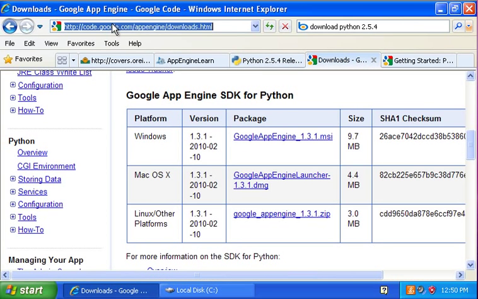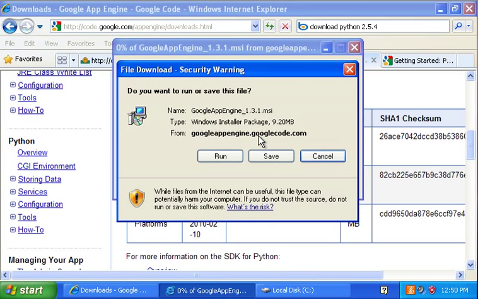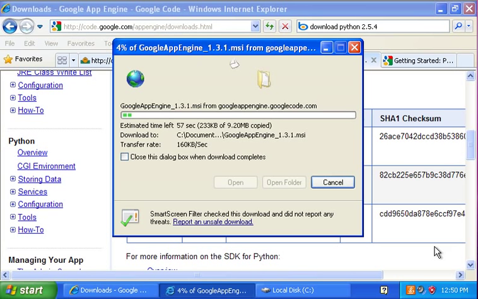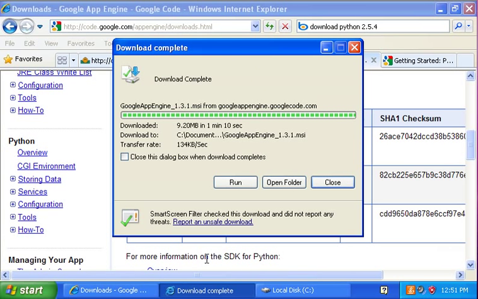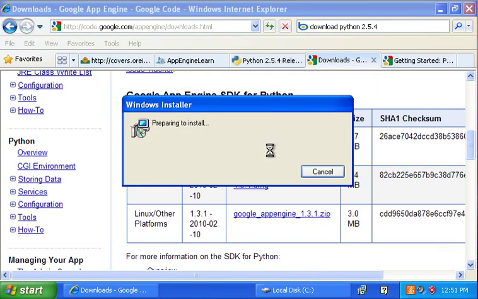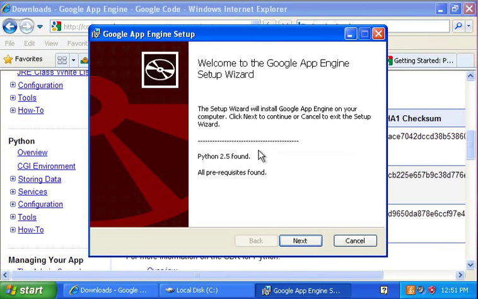And so you go to the website code.google.com/appengine/downloads.htm. And we're going to download the Microsoft installer from Windows. And we're also going to save this, and we'll put it on our desktop, and now we wait. So now that's complete, and we're going to go ahead and run that installer. And it asks if we trust it. Of course we trust it.